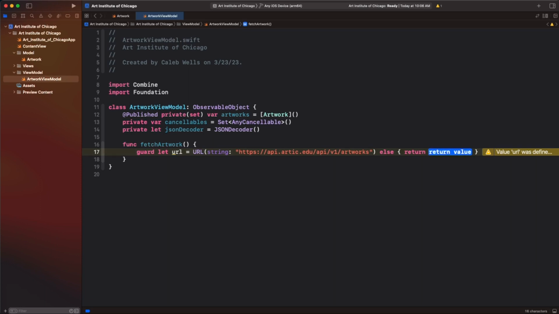Now we could return a value here if the function expected, maybe if we declared a specific return type or something like that, but we didn't. So we're just going to return out of the function. So if this URL doesn't exist, none of the rest of the code we're writing here will even get touched.